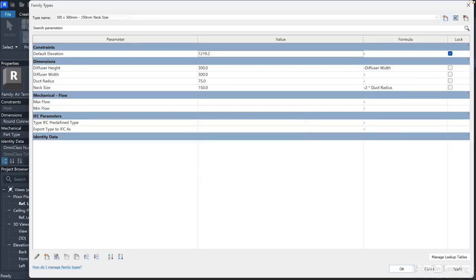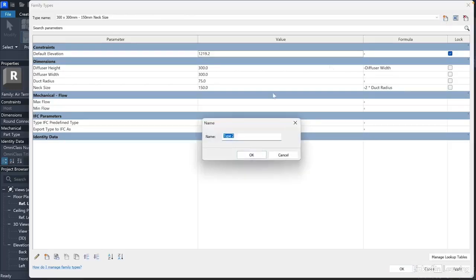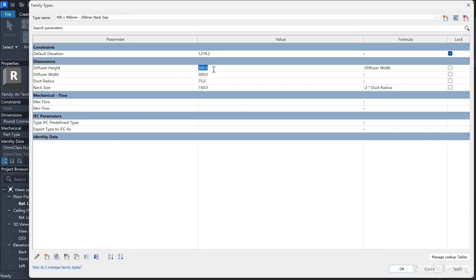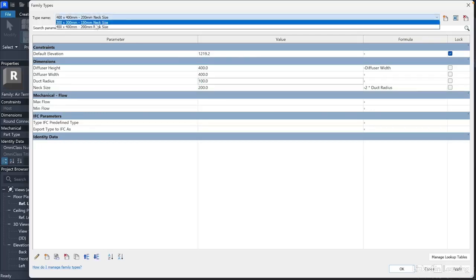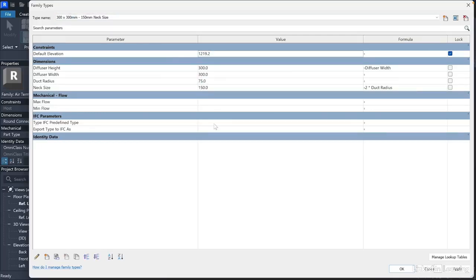So this is a type. I can duplicate and create a new one. I can call this 400 by 400 millimeter, 200 millimeter neck size, or depending on the catalog and their sizes and whatnot. So for each of them, I can now change these values. So if I change this to 400 now, this adjusts. If I set this to 200, this adjusts. So now you can see that this is a type and this is a different type. So you can have as many types as possible.